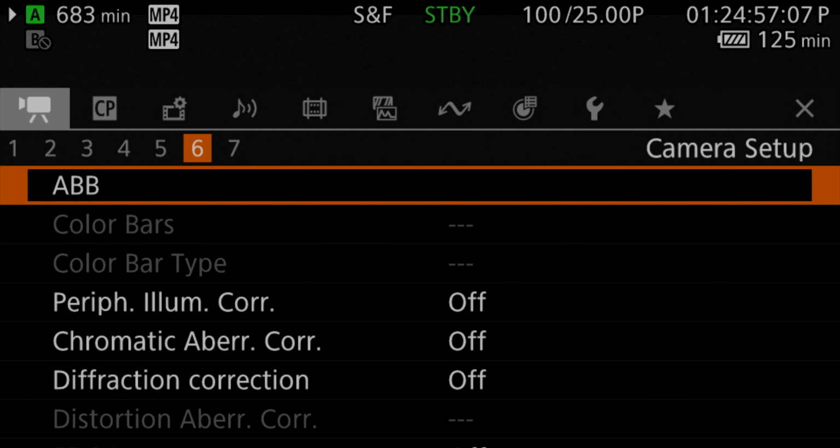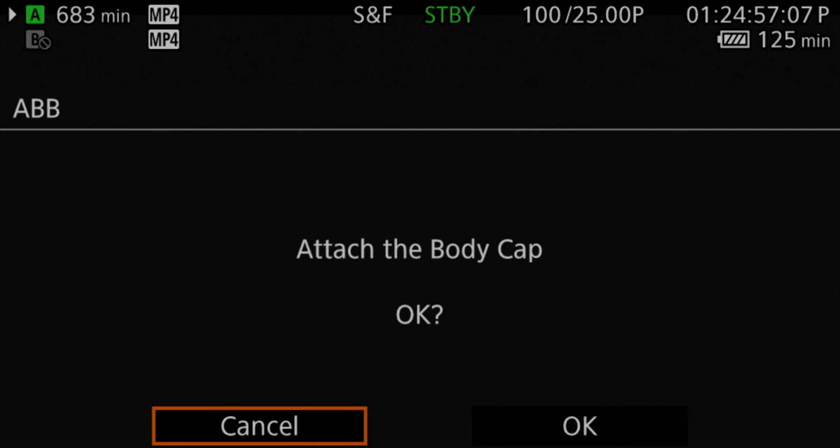So that's what it is. So how do you do it? You press ABB, and then it gives you options. Everything needs to be black for you to go into that setting. So if you have a lens attached, you need to attach the lens cap to it, or if you don't have a lens attached, you need to attach the cap to the body of the camera. So absolutely pitch black.